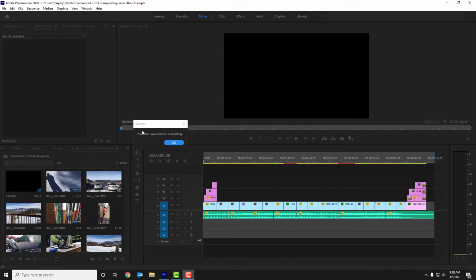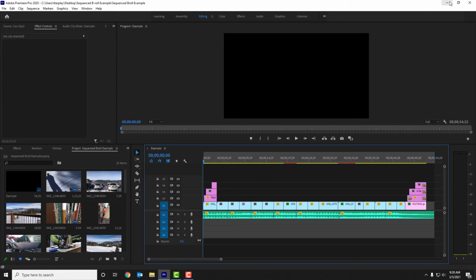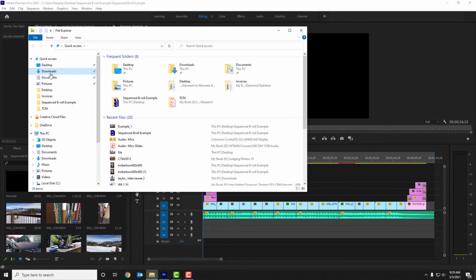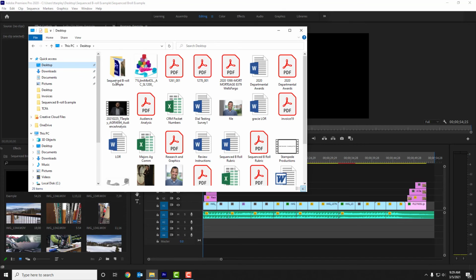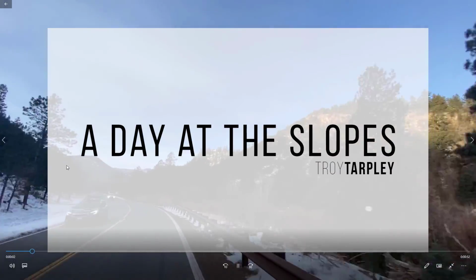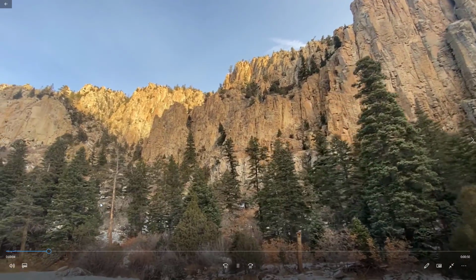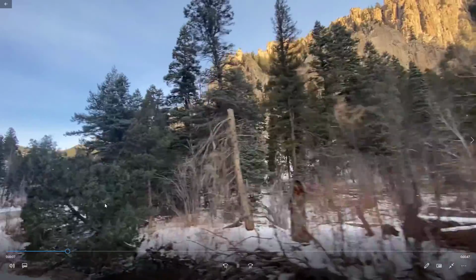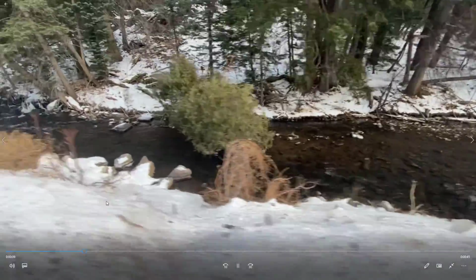All right, so it says the video was exported successfully, so let's hit OK. I'm going to navigate to where the video should have been saved, and it was going to be on my desktop inside of Sequence B-roll example, and it was named example_1. And there we go. So I'm going to take a look at the entire video, make sure everything looks fine, make sure we don't have any problems.